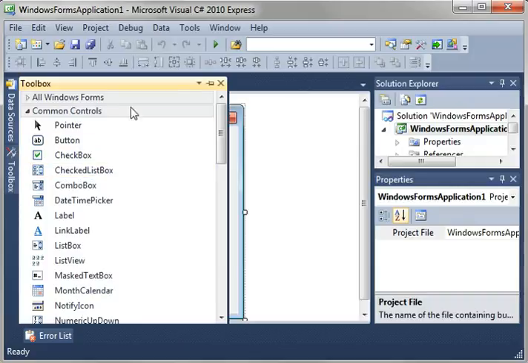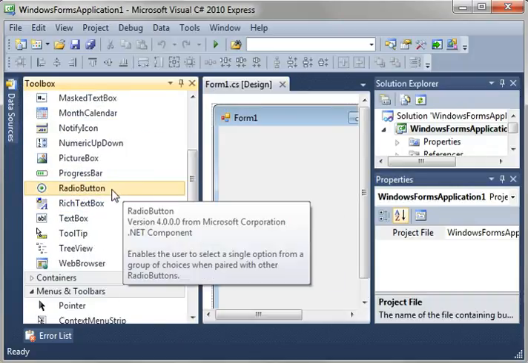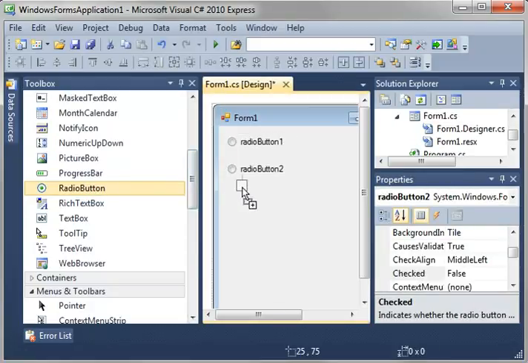Today we're going to be discussing the radio button. Let's see if I can find it here. Yes, radio button. Let's just throw a couple of these on here. And you notice how it names them radio button 1, 2, and 3.